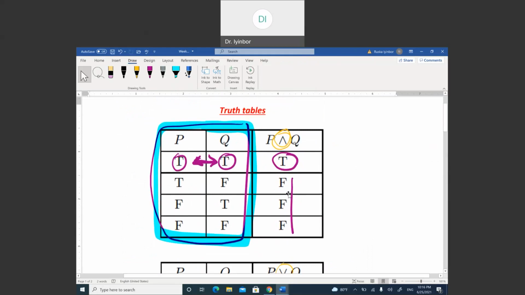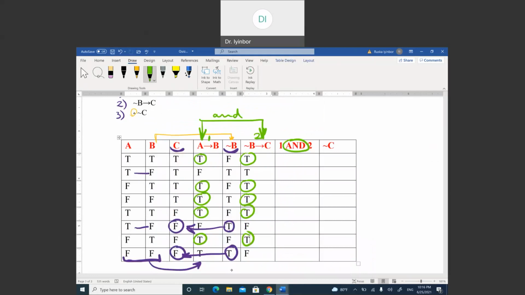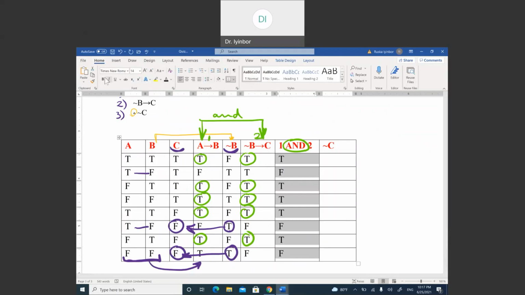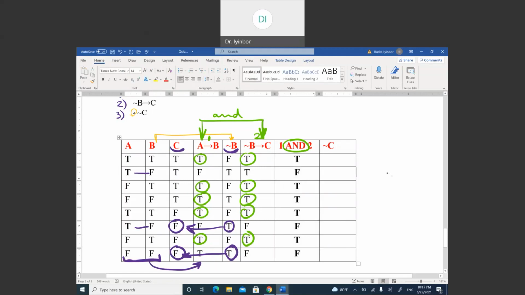So I'm just showing you again. So we're gonna get only the places I circle is gonna be true, and the rest of it is gonna be false. False, false. Okay, so this is my 1 and 2. So this is kind of combination between the two arguments, and I'm gonna make this let's say blue color and put it in the center, because I'm gonna compare this answer with the answer with not C.